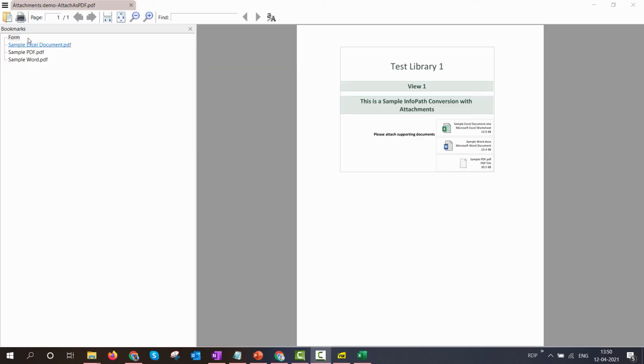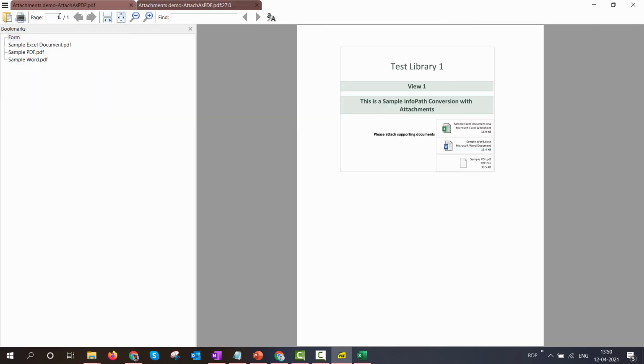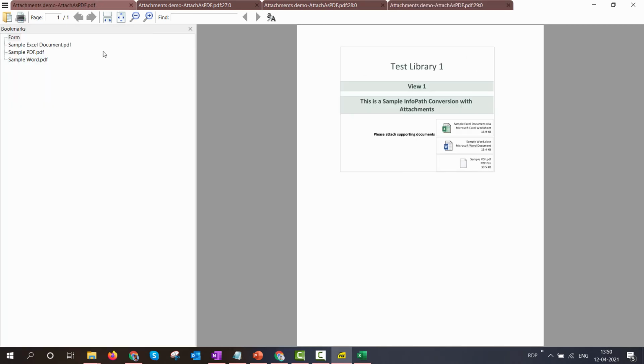Now if I open the PDF in a PDF viewer, I see that there are attachments. The first attachment is here. The second attachment is also converted into PDF, and the third attachment is also converted into a PDF. And these are attached to the document. They are not merged. If you see, it's a single page document. So this covers our scenario number 2.